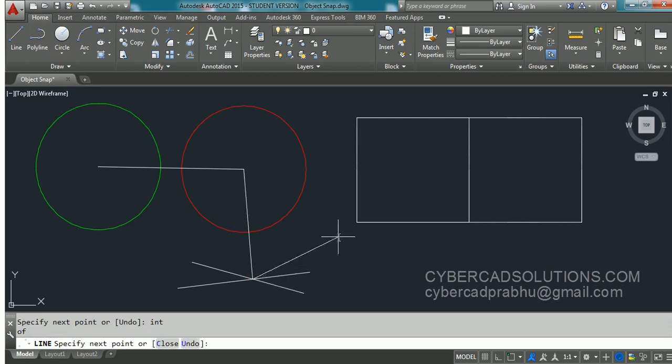Similarly, if you want to snap the line to the end of this corner, then again you need to type END at the command prompt and press enter. Now go to the end of these lines and you can see the endpoint is being shown. You can click on that so that you can use exact points. You can snap exact points on the drawing. So I hope we understand how to set object snap and how to use it.